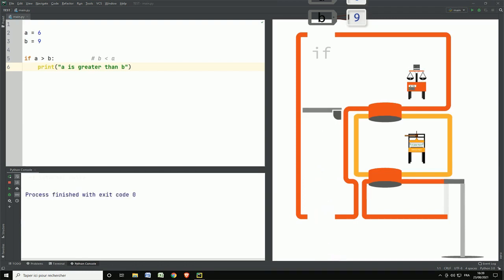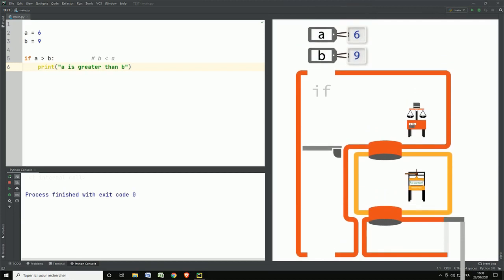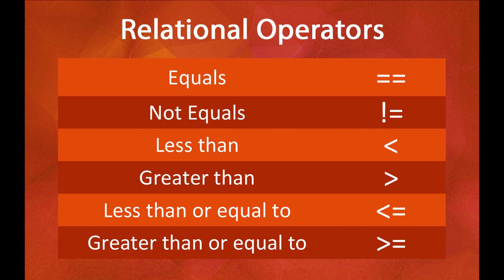For now, we have used the inferior and superior signs, which are called relational operators. But there is more, so let's do a quick overview. In this tab, you can see all the relational operators available in Python. We have equals, which is written with a double equal to avoid confusion with variable declaration. Not equal, which is a combination of exclamation point and equal. Less than or greater than, that we've already seen with the inferior and superior symbol.